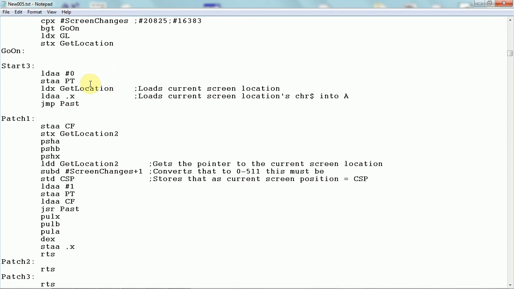This is normal PT patch, which is not a patch. Patch 0 is not a patch, or LDA 0, STA A PT 0. At PT means there's nothing. So we jump past. You might ask, how does it get here? It gets here through a patched ROM.